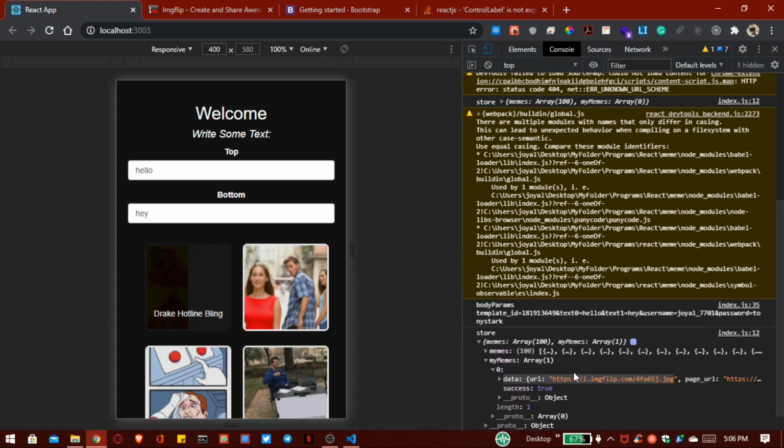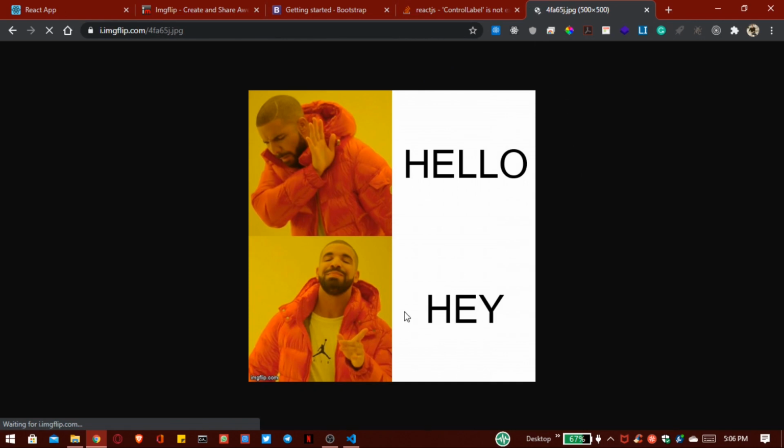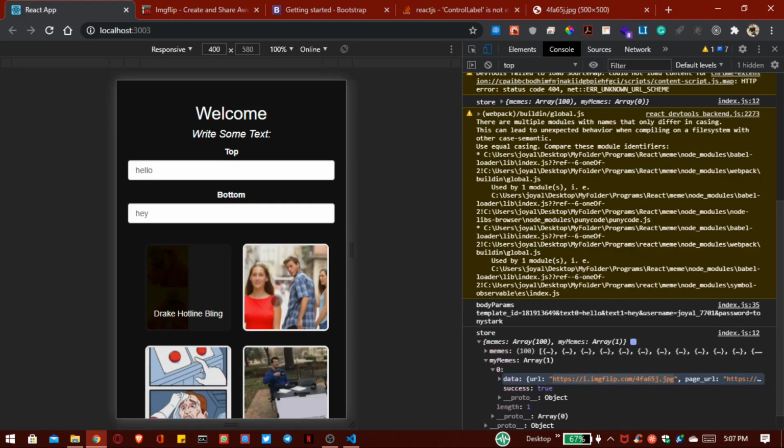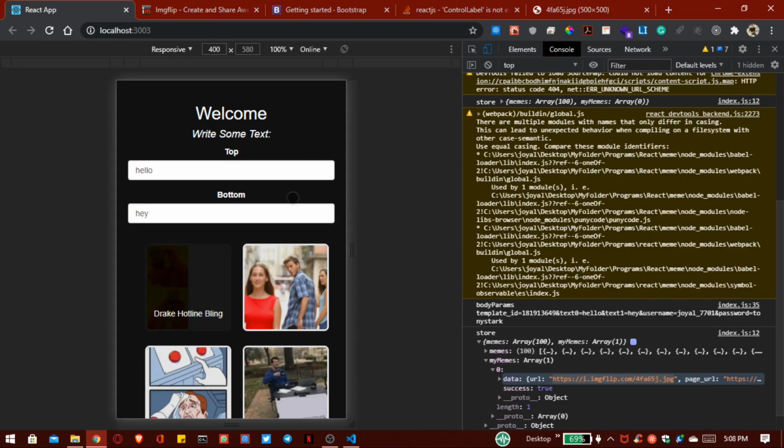Now copy this URL and paste it here. You can see this is the meme that we created on our own. Now you can create your own custom meme, and this is the URL for our meme. Now we can also share this URL with our friends, on any social media, saying that I created this meme using this React project. So this is our project, completed successfully.